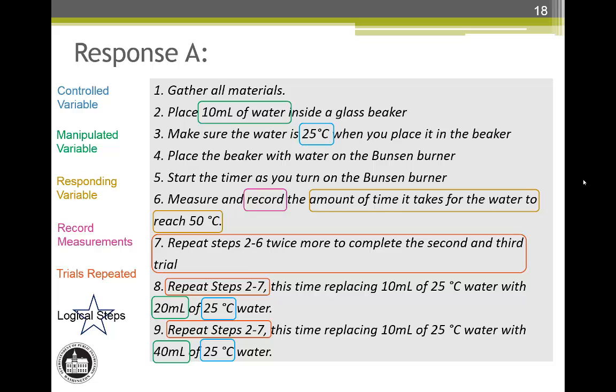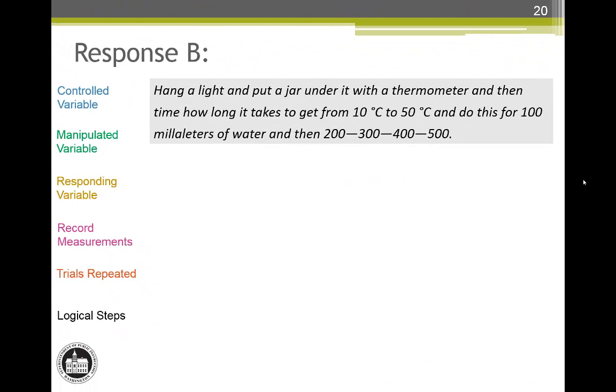So this response earns all 6 of the attributes, which means it earned 2 score points. For shorthand, we sometimes say that this paper is a 6 for a 2. Now let's look at student response B.